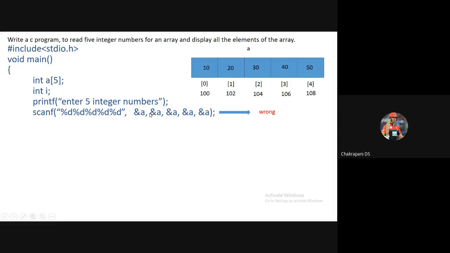So what is the problem, or how to solve this? Instead of writing this, I can write this line: percentage d percentage d percentage d percentage d percentage d, ampersand a of 0. Now it is okay. Ampersand a of 0 means the address of a of 0, and in that address the first value entered by the user will be stored. Similarly ampersand a of 1, ampersand a of 2, ampersand a of 3, ampersand a of 4. But the problem here is, again, if the user enters 10 numbers, I have to write 10 percentage d and start with ampersand a of 0 till ampersand a of 9. So again, it takes too much time to write this.